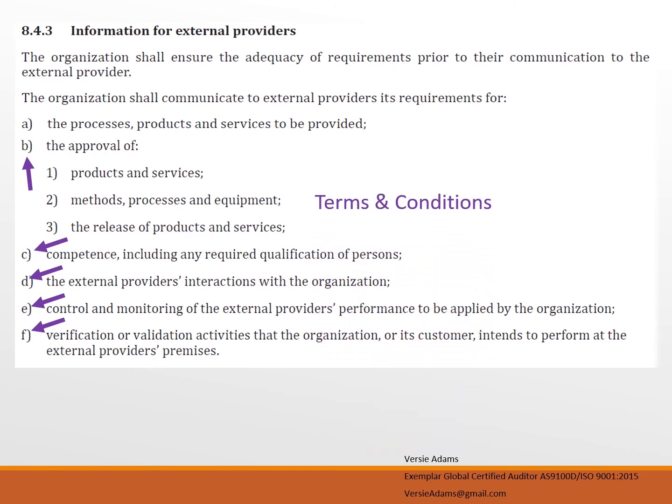Okay, as we continue on with 8.4.3, information for external providers. The organization shall communicate to external providers its requirements for B, the approval of products and services, methods, processes, and equipment; the release of products and services; C, competence, including any required qualification of persons; D, the external provider's interactions with the organization; E, control and monitoring of the external provider's performance to be applied by the organization; and F, verification or validation activities that the organization or its customer intends to perform at the external provider's premises.